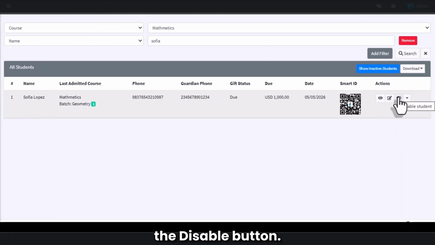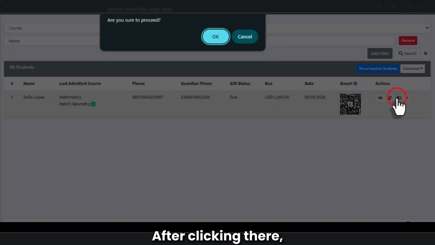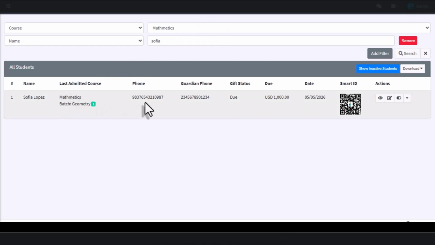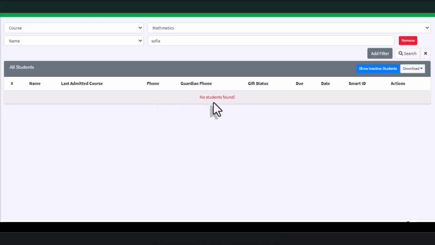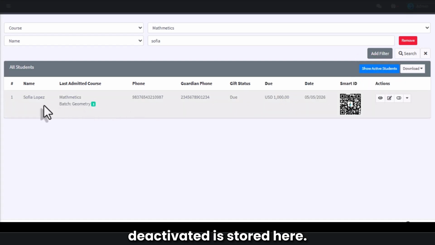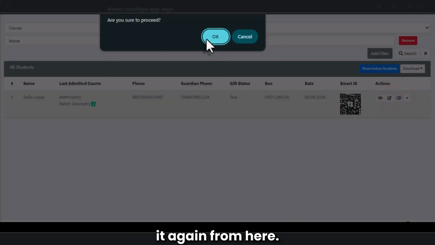Now, we click on the Disable button. After clicking there, the system asks whether we really want to deactivate the ID or not. If we press OK, the ID will be deactivated. Now, we go to the Show Inactive option. After clicking there, we can see that the ID we just deactivated is stored here. If we want, we can activate it again from here.